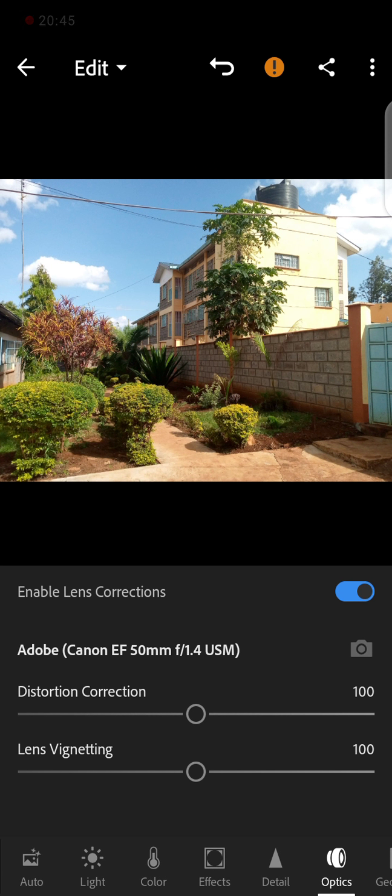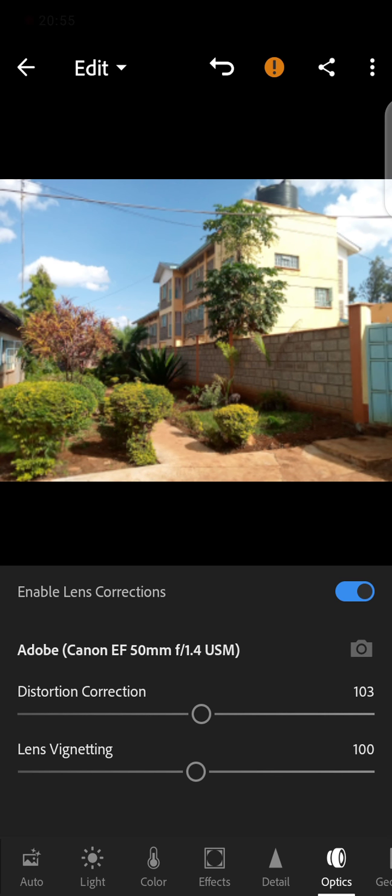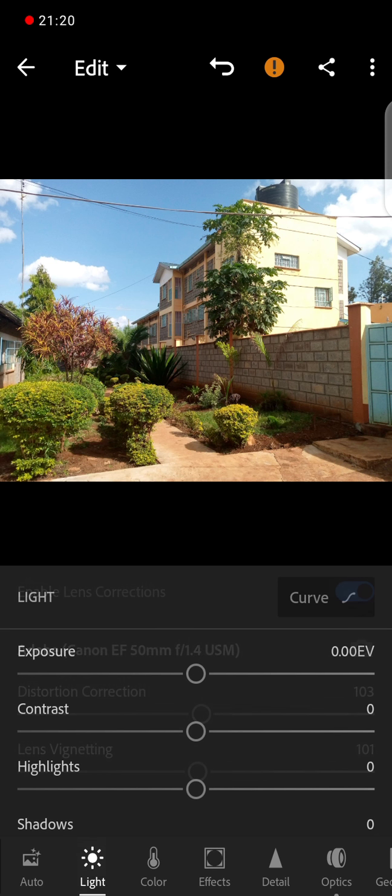Now after this, we can handle the distortion corrections if at all your image is distorted. But for this image, the image was not distorted, so it will handle the distortions according to the profile you selected. Then we have the lens vignetting. The vignettes, we shall talk about later on. These are the blacks or the whites you see at the corners. Now let's reset it back to normal. Now after making the optics corrections, we jump into the lights.